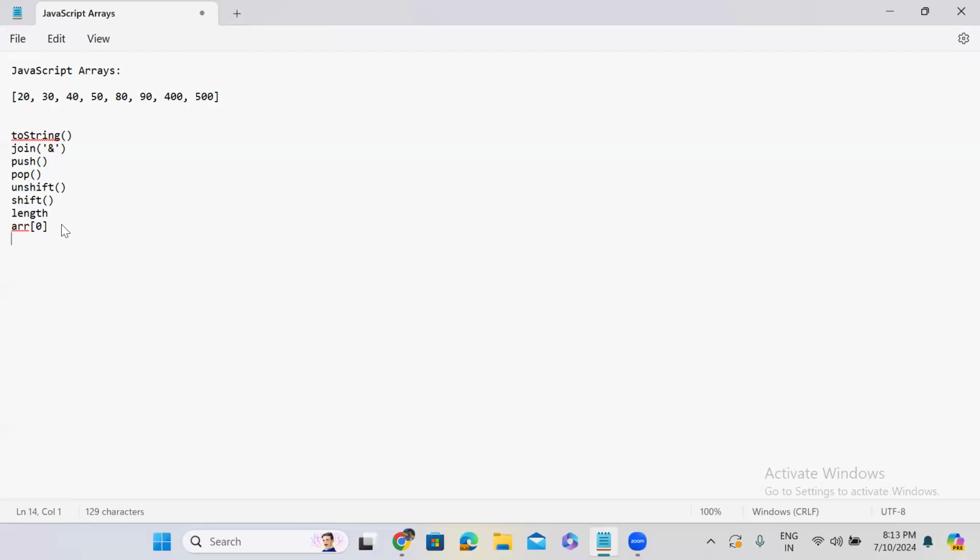Okay. Then we did discuss the splice method. The splice method is used to add the elements in the middle of the array. Then we did discuss the reverse method, sort method, and indexOf method. So these are the methods that are commonly used in the arrays, guys. Okay, you are clear, right?